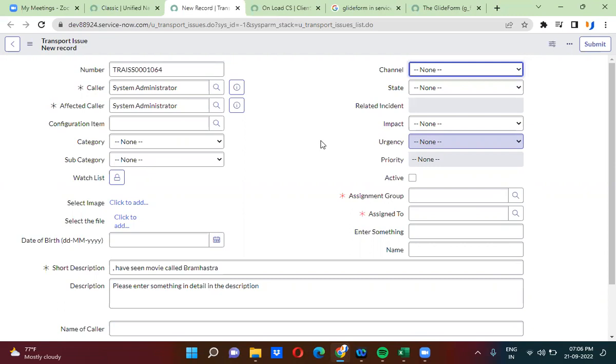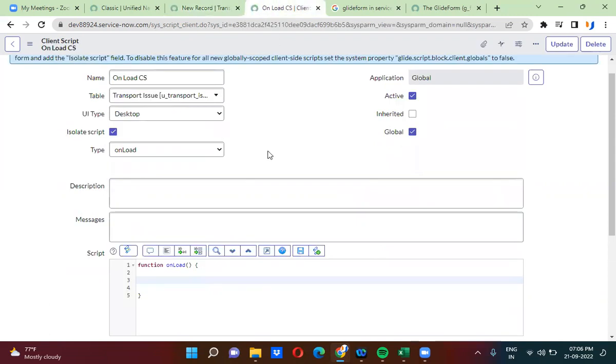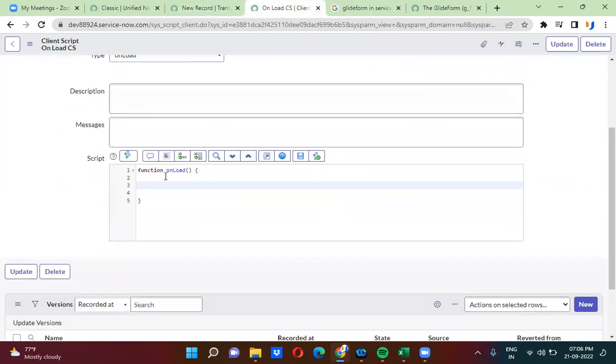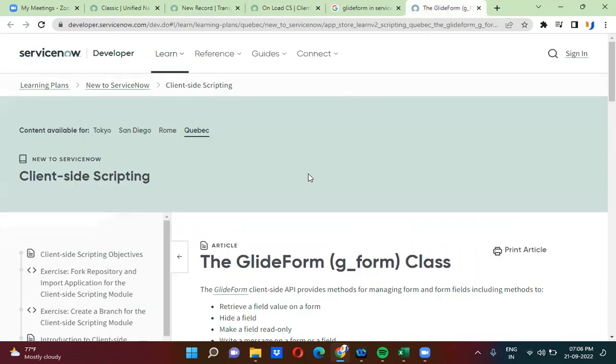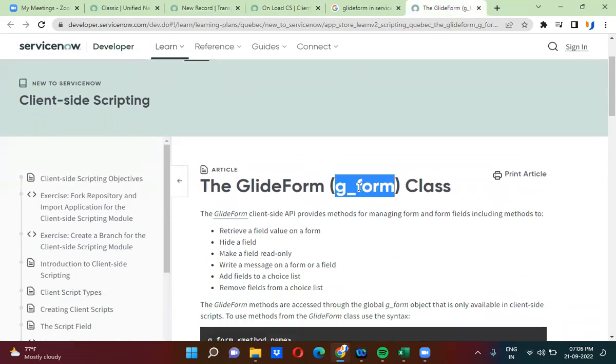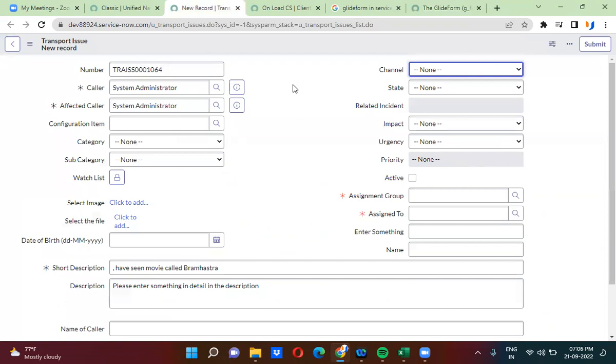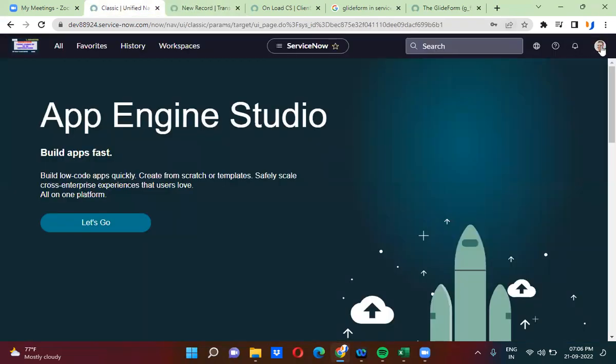Now I will use GlideForm in the onload client script. GlideForm can be accessed using g_form. Yesterday we discussed GlideUser, right? How do you access GlideUser? Using g_user. Using g_form, you will access GlideForm. GlideForm is used to make changes on the form. GlideUser is used to get the current logged in user information on the client side.